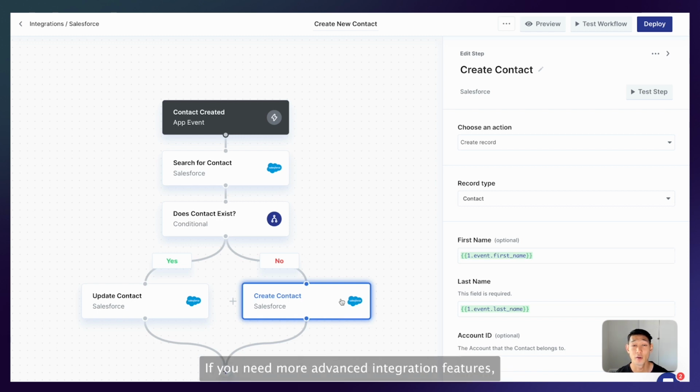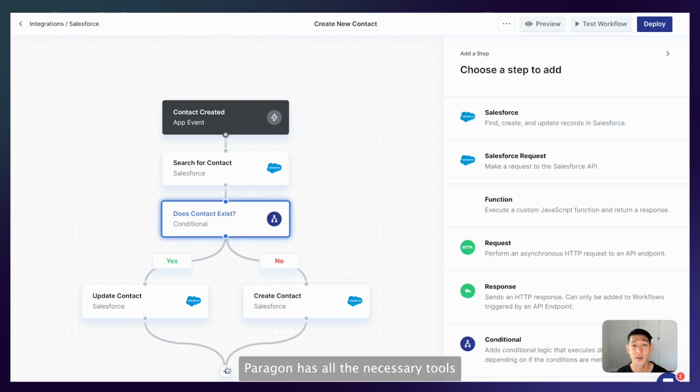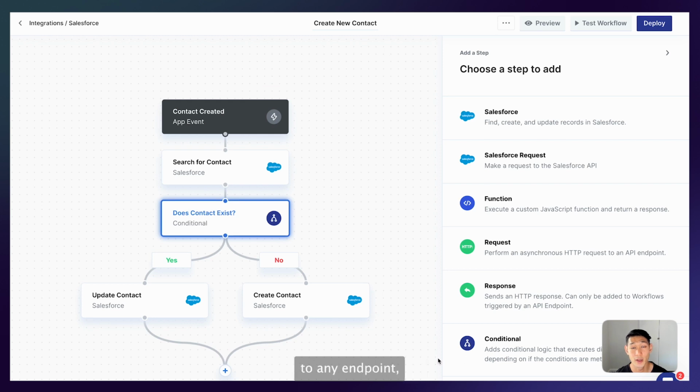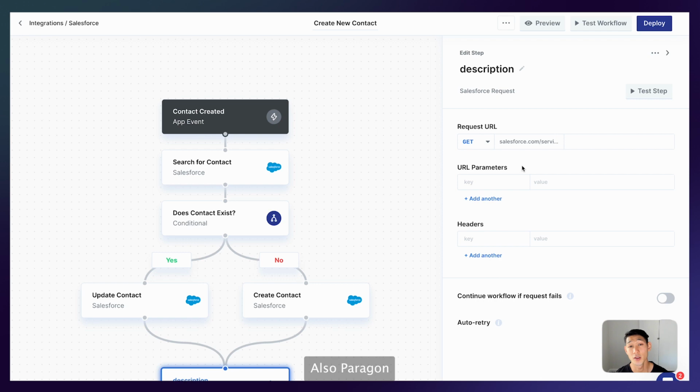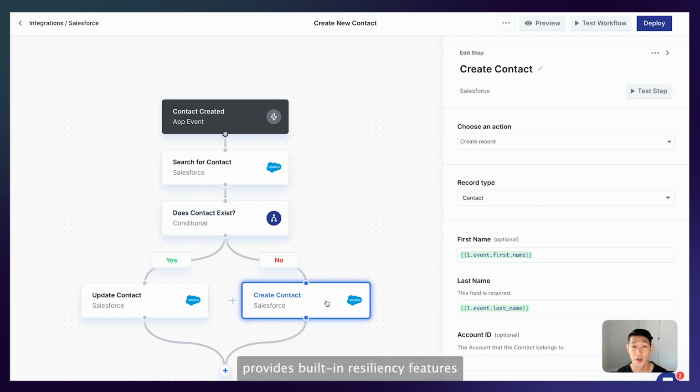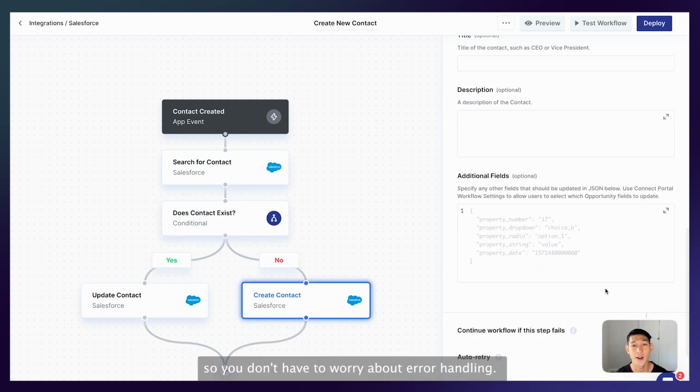If you need more advanced integration features, Paragon has all the necessary tools to help you build them. This includes the ability to make proxy requests to any endpoint, conditional statements, loops, and even custom functions. Also, Paragon provides built-in resiliency features such as auto retries, so you won't have to worry about error handling.